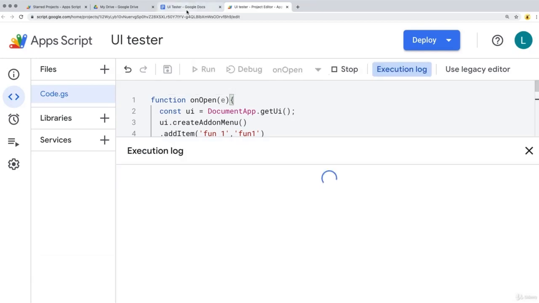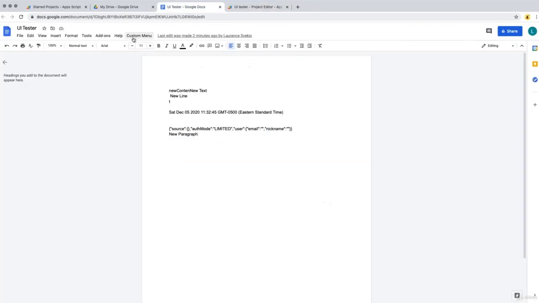So let's run that function one more time. So now we've created a menu where it says custom menu here to the right of the help. So we've got the same functionality there.